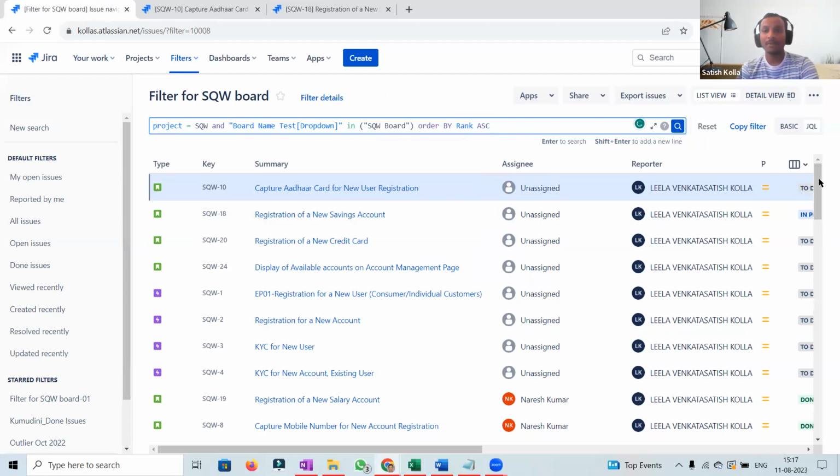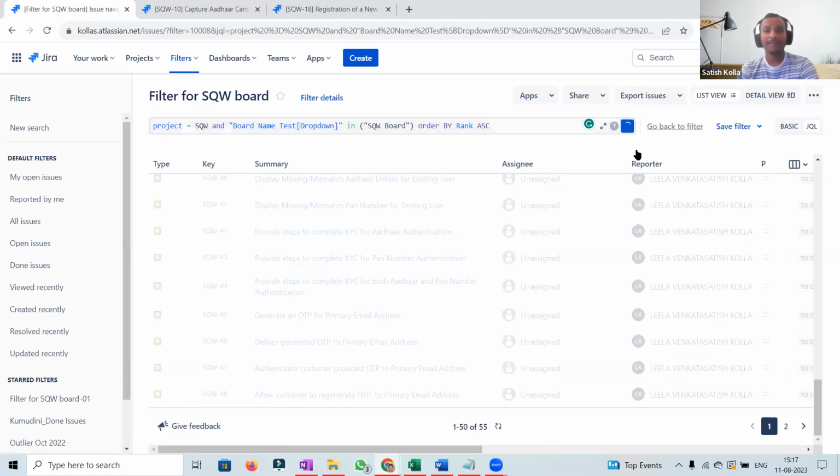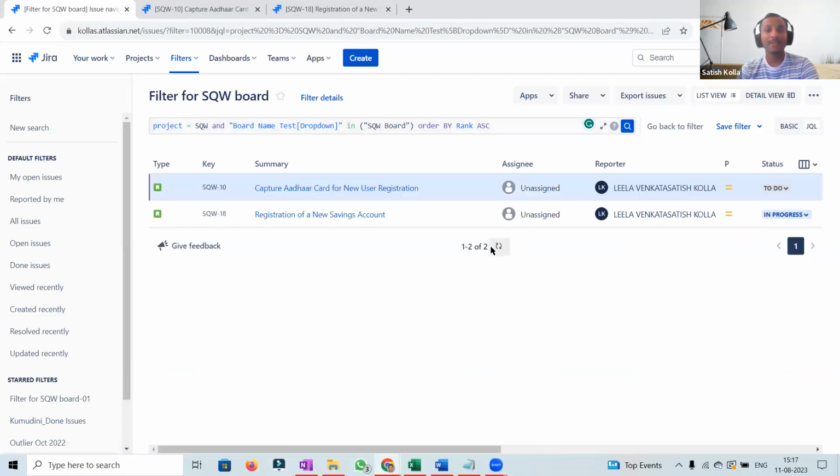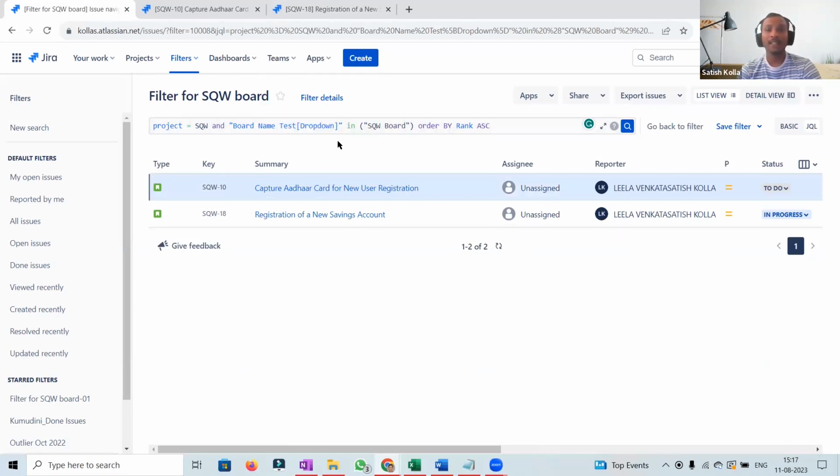Okay. So right now, if you can see, we have 55 issues for the default filter or default JQL of the board. But now we updated this and I'm doing a search. We will be getting only two issues. The reason is we updated only these two issues, SQW 10 and 11, as you can see on the top of the screen. Only these two issues we updated the newly created custom field with the value SQW board. Now that we are done, the JQL is validated. We are seeing only the required fields.